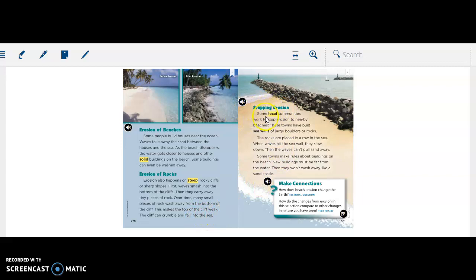Stopping erosion. Some local communities work to stop erosion to nearby beaches. These towns have built seawalls of large boulders or rocks. The rocks are placed in a row in the sea. When waves hit the seawall, they slow down. Then the waves can't pull sand away. Some towns make rules about buildings on the beach. New buildings must be far from the water. They won't wash away like a sandcastle.